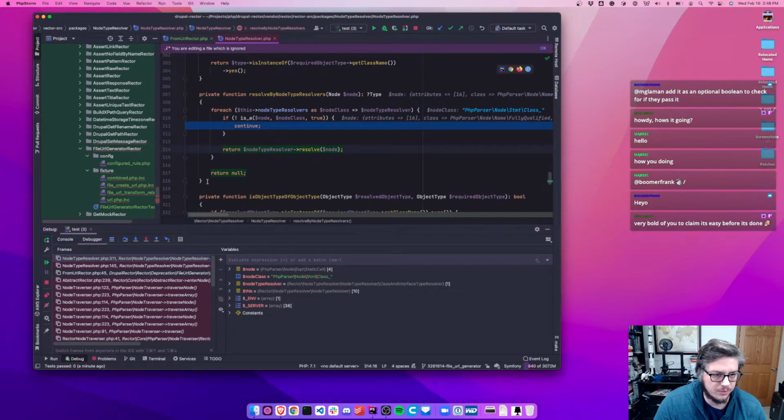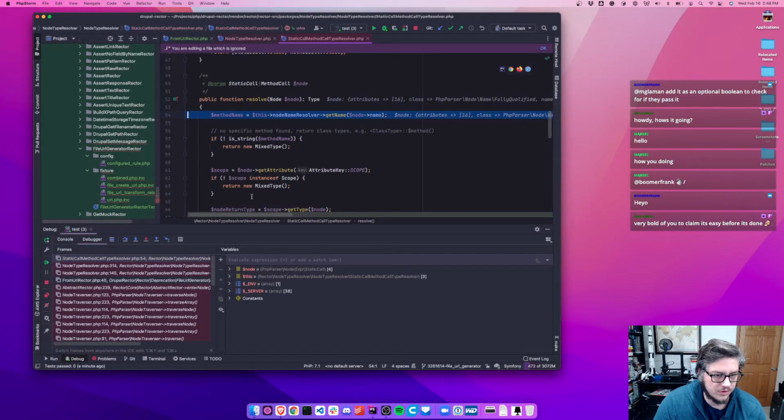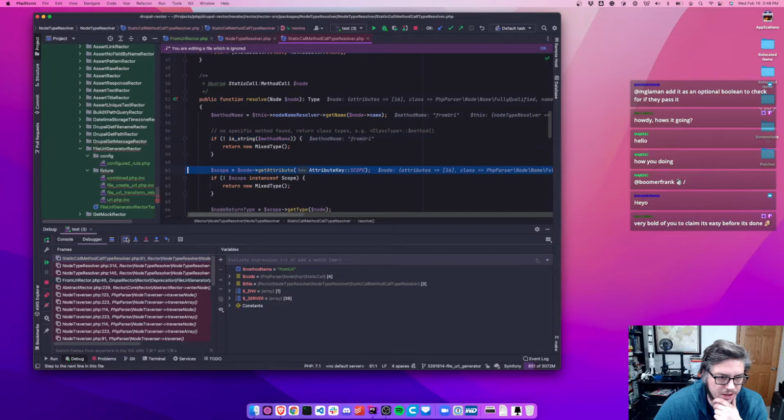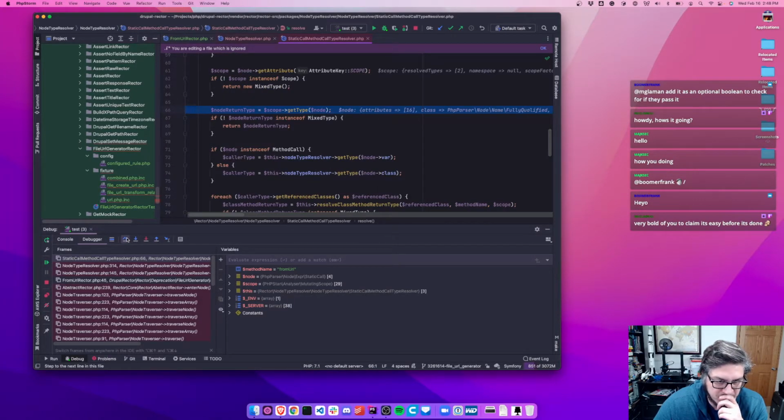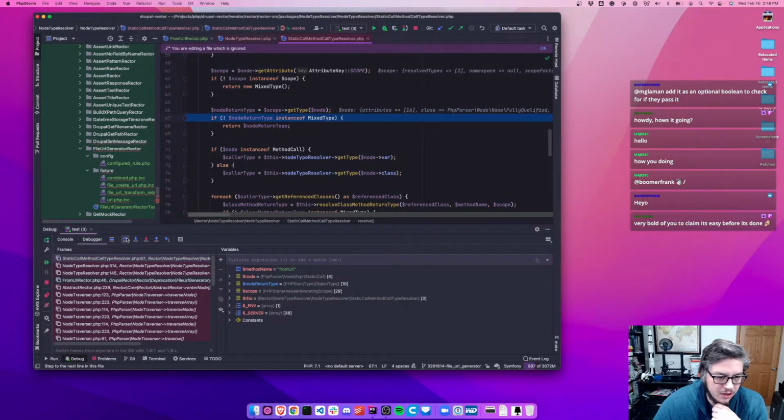So let's just put our cursor here and then click run to cursor. So node class, static call, node type resolver. We're in Rector source. All right. So method name from URI. Scope gets the PHPStan scope. Node return type is object type.